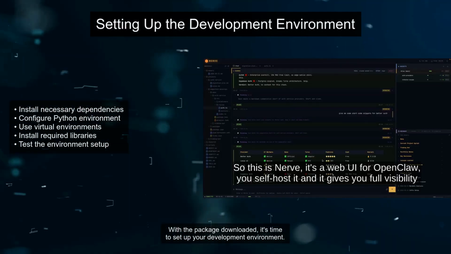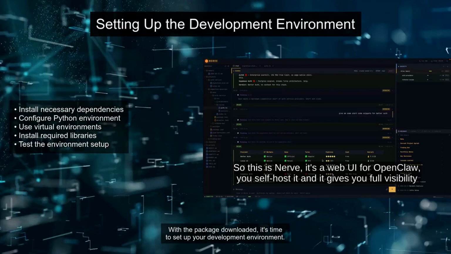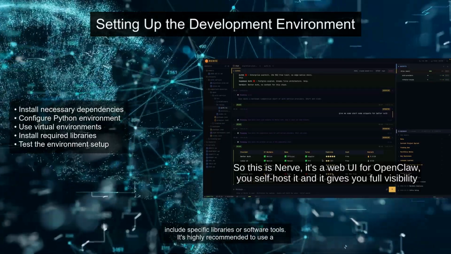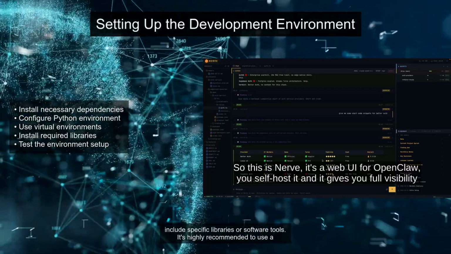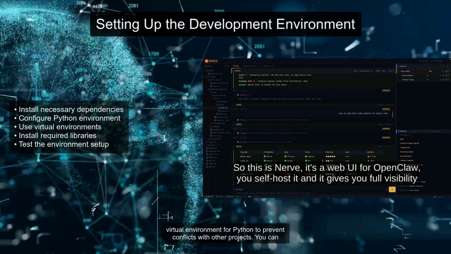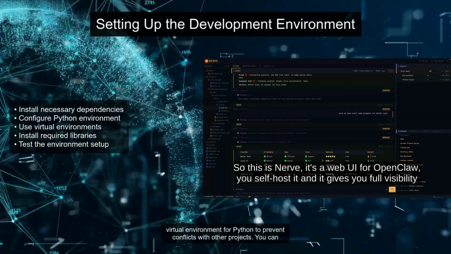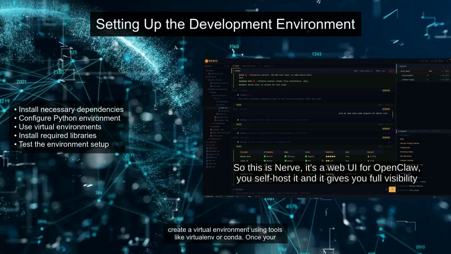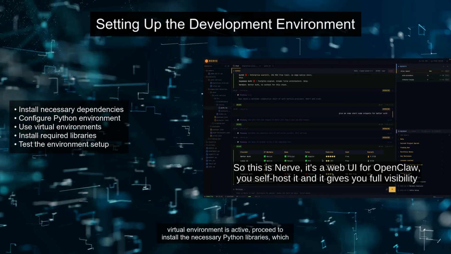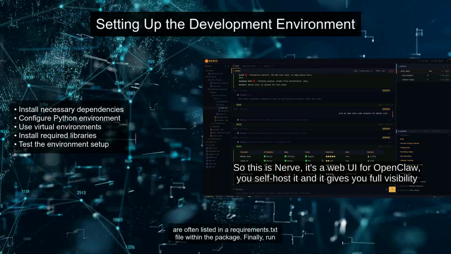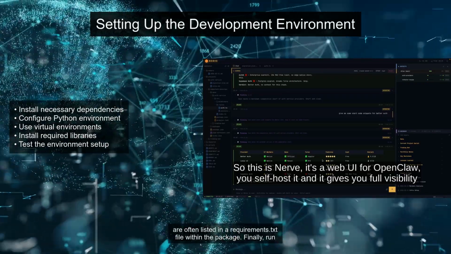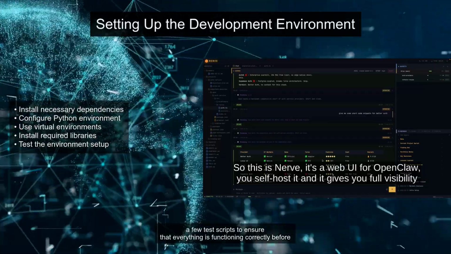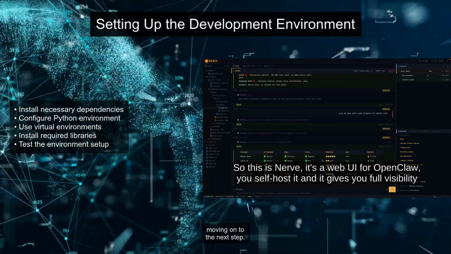With the package downloaded, it's time to set up your development environment. Start by installing any dependencies listed in the package documentation. These might include specific libraries or software tools. It's highly recommended to use a virtual environment for Python to prevent conflicts with other projects. You can create a virtual environment using tools like virtualenv or Conda. Once your virtual environment is active, proceed to install the necessary Python libraries, which are often listed in a requirements.txt file within the package.